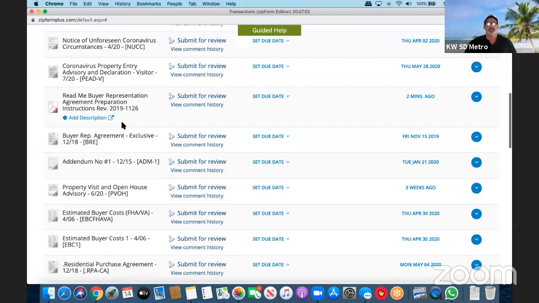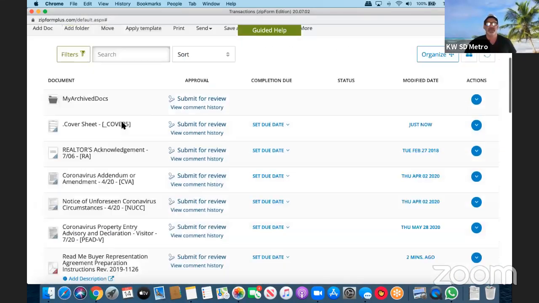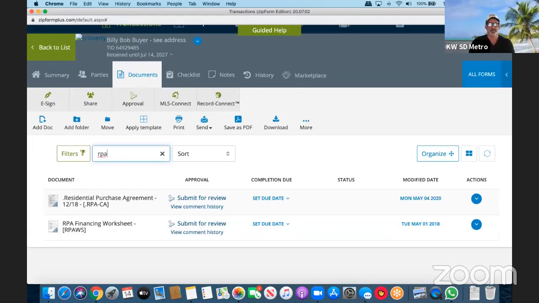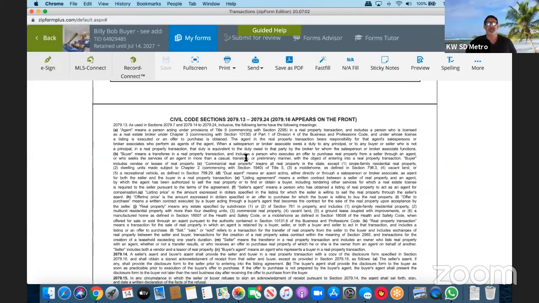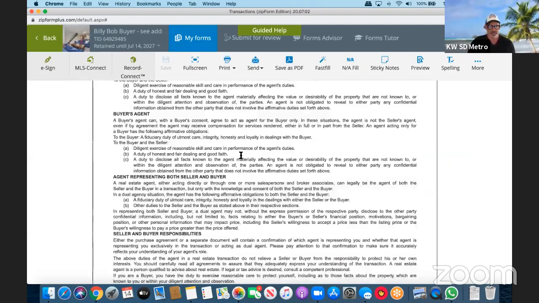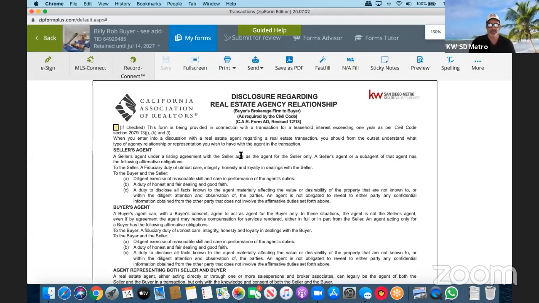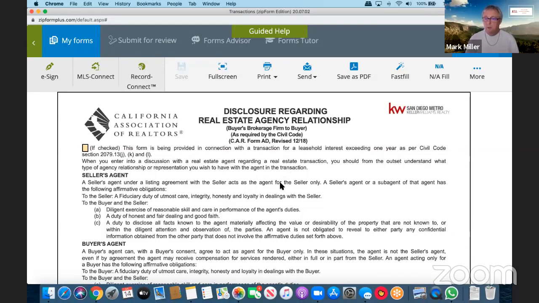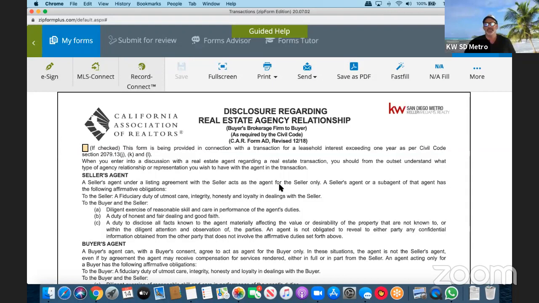Now we're going to go into the purchase agreement and start writing. So I'm just going to search for it. Is that good for everybody? Can you all see? Just raise your hand. Yeah. Okay, great. So the first part of the purchase agreement obviously is the disclosure regarding real estate agency relationships.